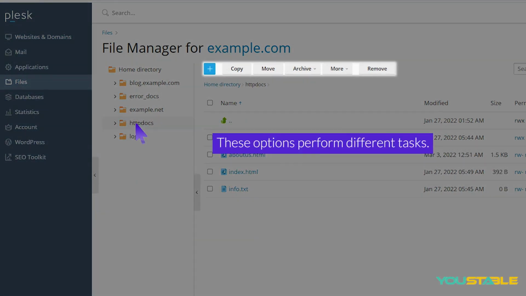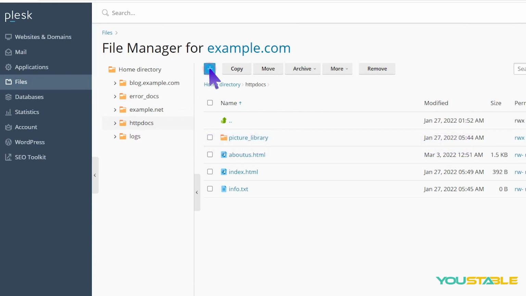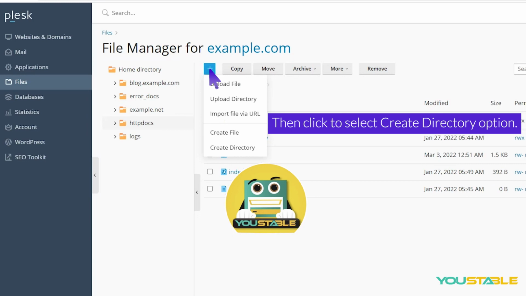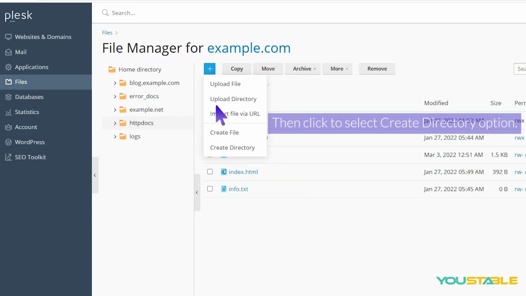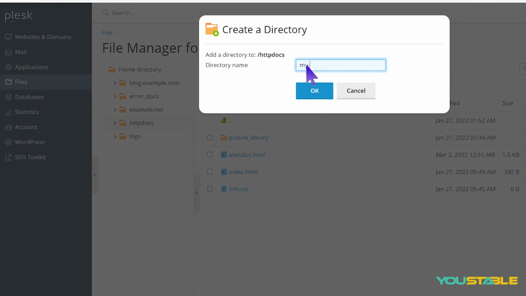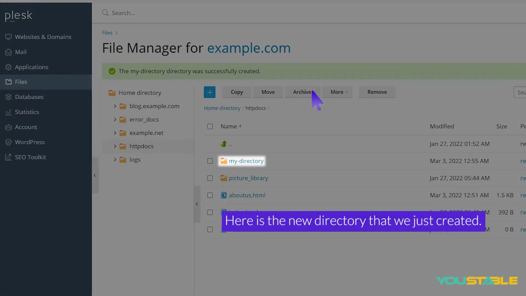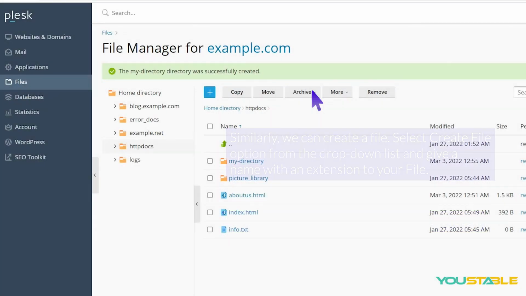These options perform different tasks. Go and click the plus sign to open the drop-down list. Then click to select Create Directory option. Give a name to your directory, then click OK. Here is the new directory that we just created.